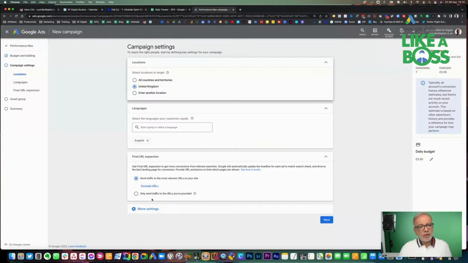Now over here, you got two options. One is send traffic to the most relevant URLs on your site, and the other one is only send traffic to the URLs you provided in the ads. So with this, what you can do is leave it to Google. If you're running an e-commerce store which you've got hundreds or thousands of SKUs, then I would recommend you do that, and then exclude certain URLs like privacy policy, contact page, all the non-monetized pages on your site. I would exclude the blog because you just want to send them to the product pages or the category pages.